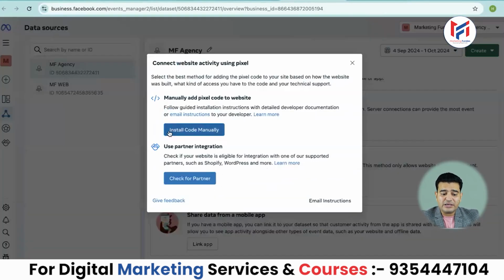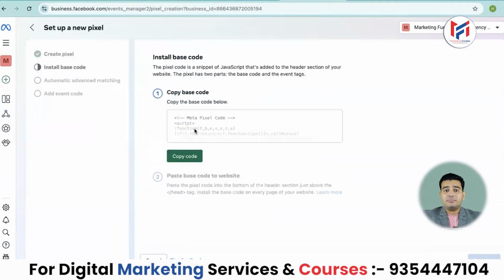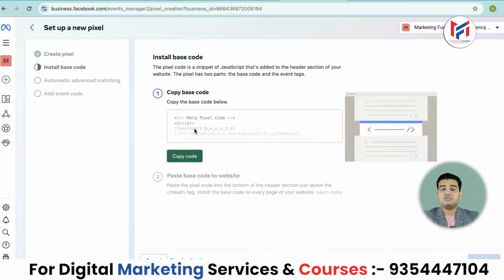Metapixel, we need to click on this install the code manually. We will install the code manually. If we are not using any third-party integration or app, we will click on the option of install code manually. You can see that the process has changed compared to last year when I first introduced Facebook ads and the way it is now. So we bring you the latest course for you.